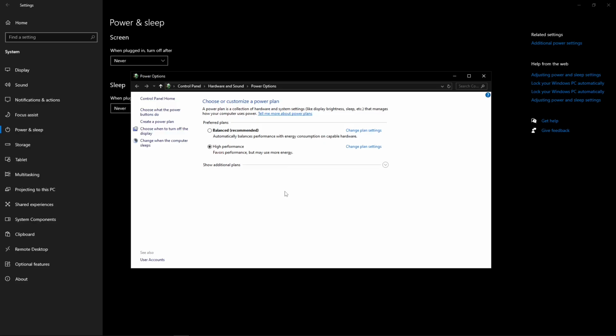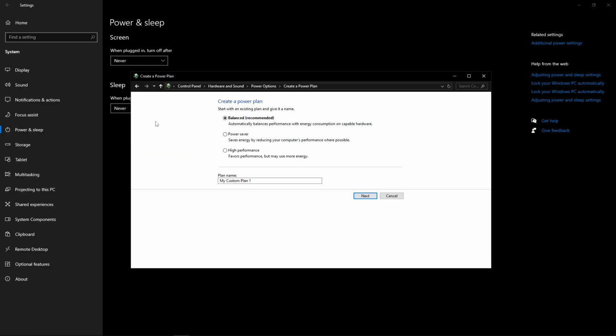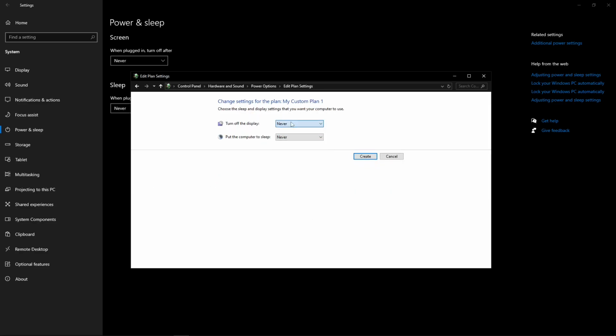And then here, you probably won't have it on high performance immediately. So what you want to do is go to create a power plan, name it whatever you want. I would suggest high performance or my power plan or whatever. You're going to click on high performance and then boom, that's going to be your power plan. You click on next, click on never.